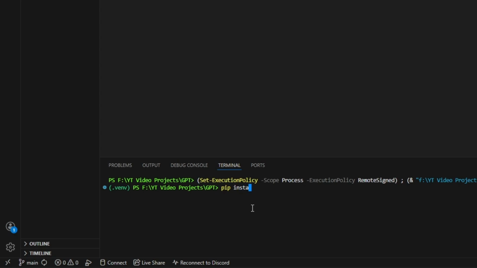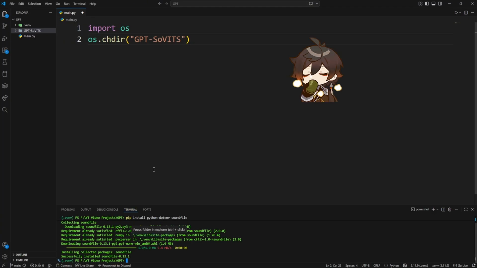After that, let's get these two modules. pip install python-dotenv. We are going to be storing the model paths and our reference audio paths in a .env file, just to make our project much cleaner, so we don't have a bunch of paths lying around in our code. So, python-dotenv and soundfile. Soundfile is going to help us create the .wav file after we get the audio from GPT SoVITS. So I press enter. After the modules are installed, let's go ahead.